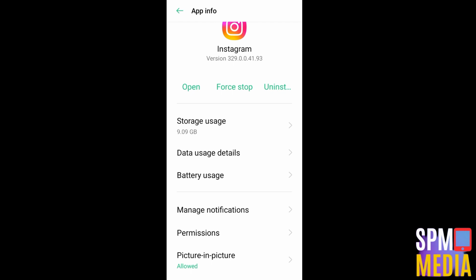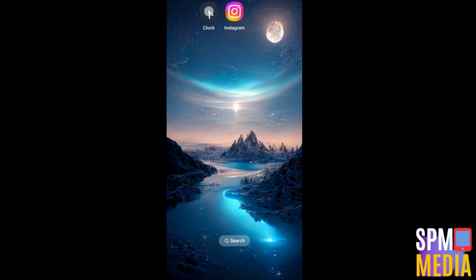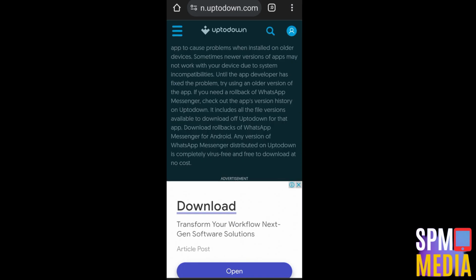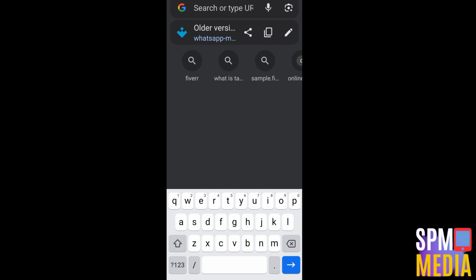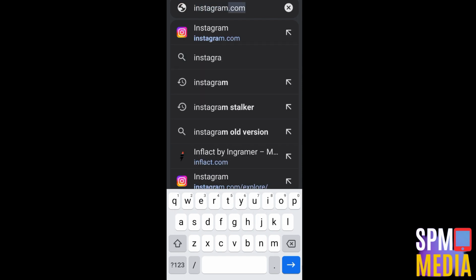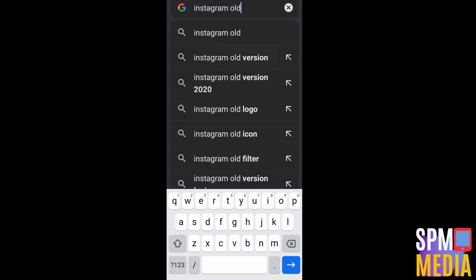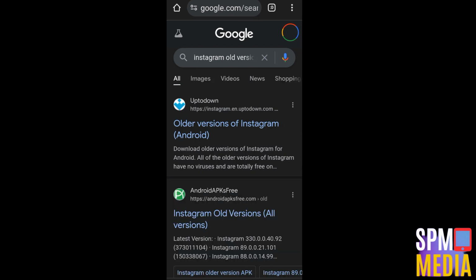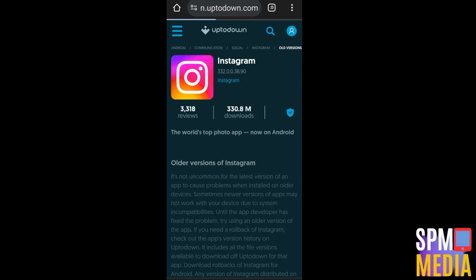And then once you have uninstalled this application, you can now go to any web browser, let's just say Google web browser. Now you have to search for Instagram old version or older versions of Instagram. So once you tap this Instagram old version, click the very first link that you see here. Then you will see here tons of older versions of Instagram.